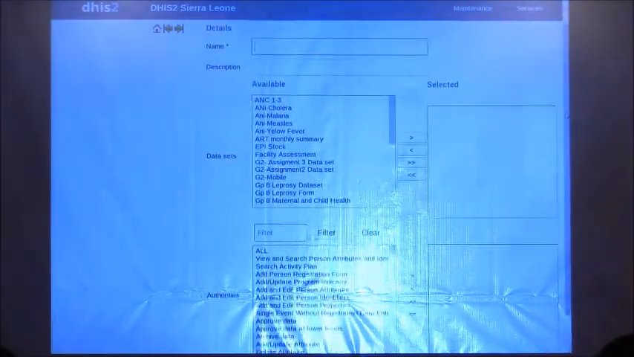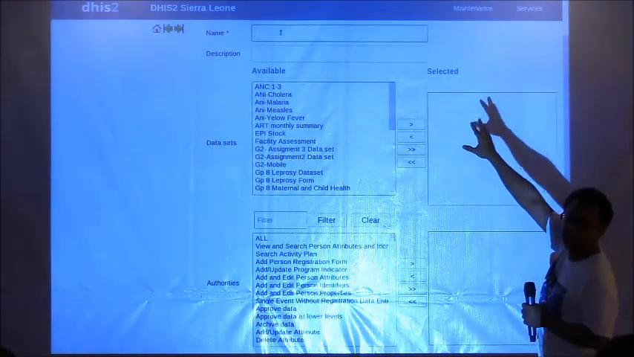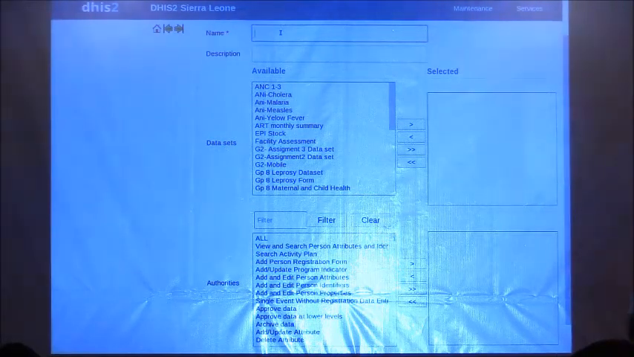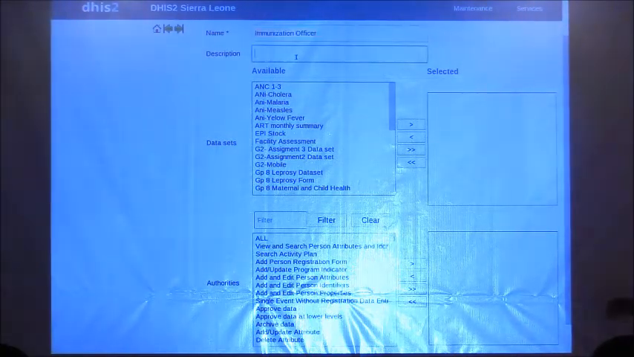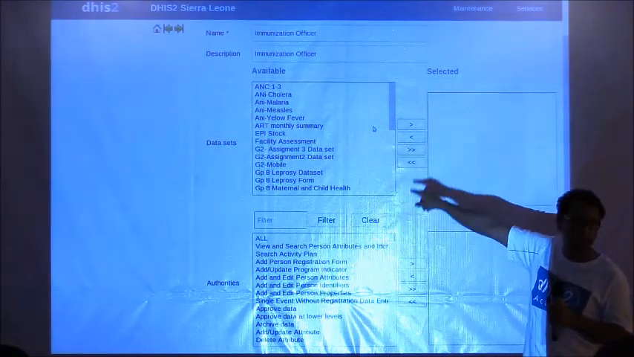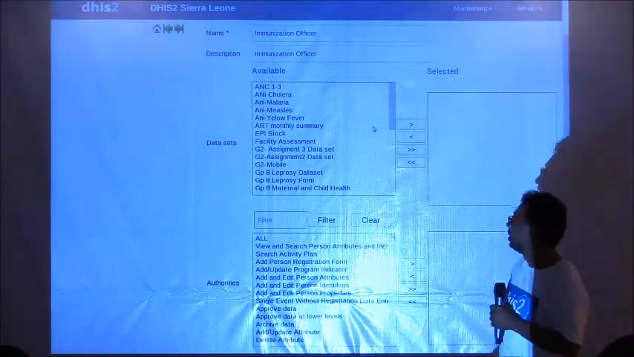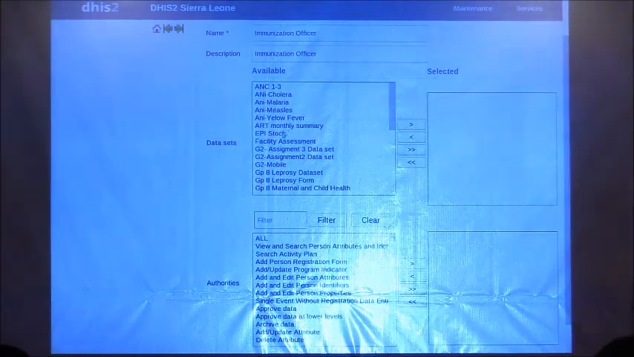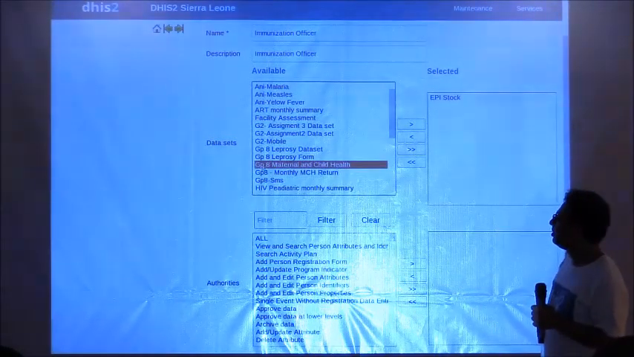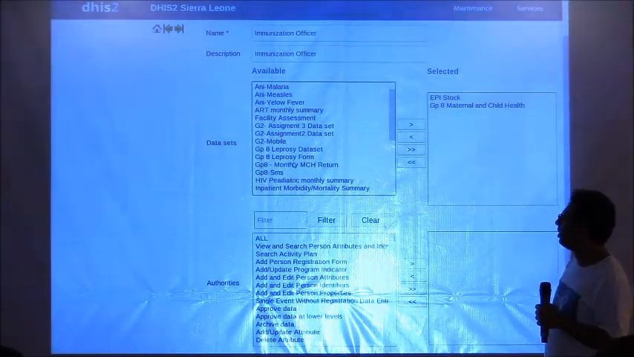This is a bit tricky. The first thing is very easy. You give a role name. Let's say immunization officer. Yeah. And then here is the data set, the list of all the forms, the list of all the data sets is here. And you can choose EPI stock. And then let's say mother and child health. Okay, that's fine.